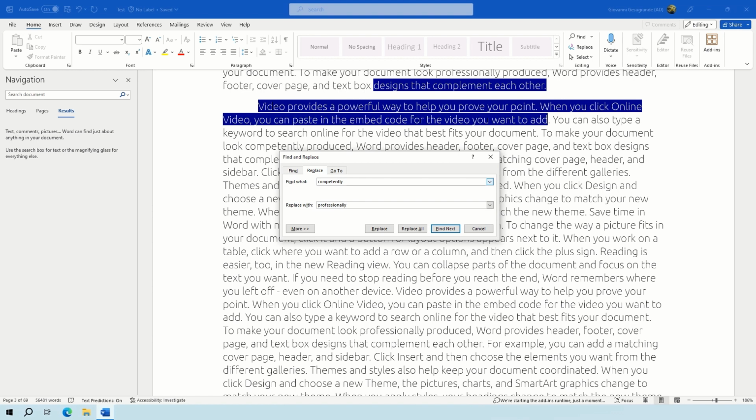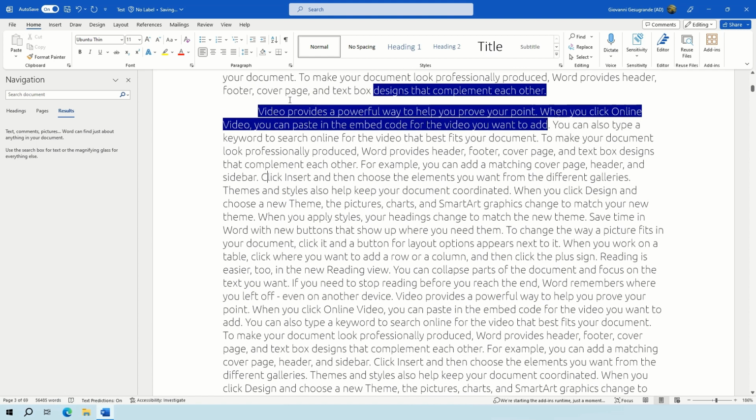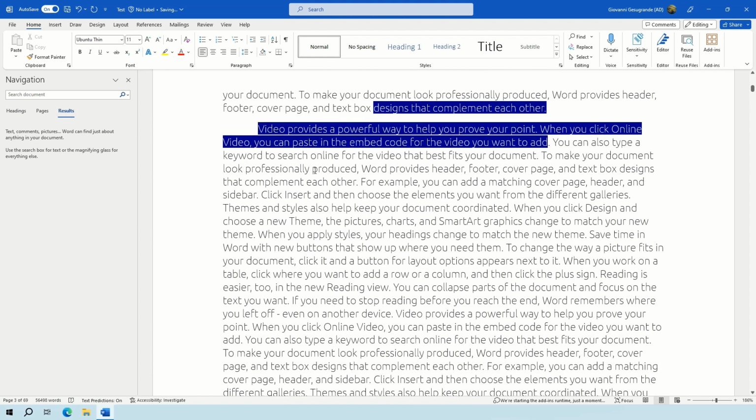And once you're happy with what you want to exchange, then click replace or replace all, and as you see, it's made one replacement because there was only ever one iteration of it. And that change has been made. And as you see, the word professionally is now back in the document in that space.